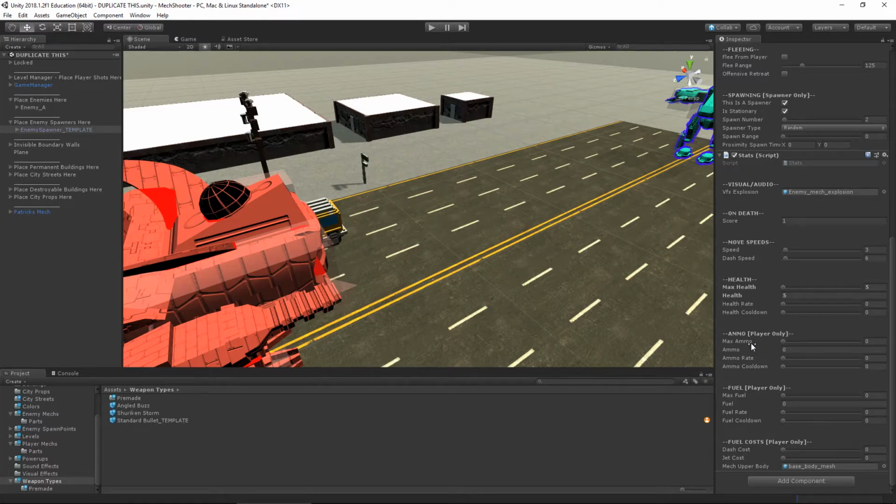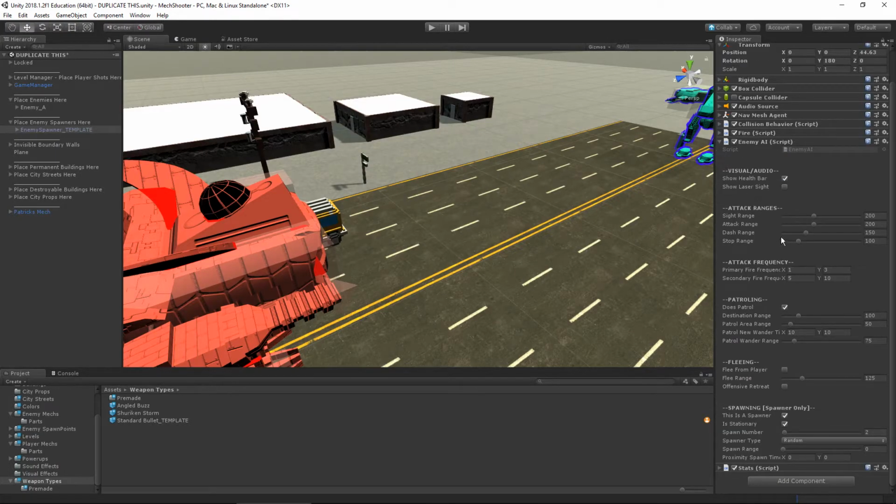But the ammo isn't controlled by any kind of meter. The mechs aren't restrained by fuel, and there's no cost. So really, we only need to tweak how fast they move, how many points they're worth whenever they die. That's going to be important. Score is going to be important for our game. And basically how much health they have. I don't think health rate or health cooldown does anything. Don't quote me on that, though. You may want to test that out for me. So stats, pretty easy to understand.